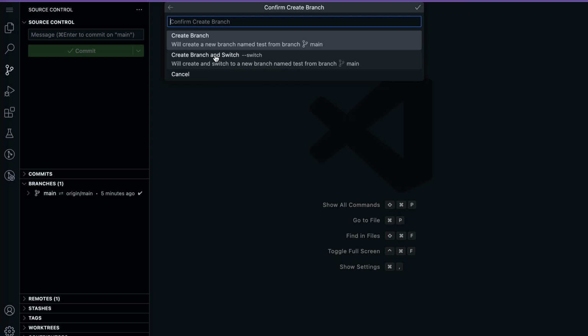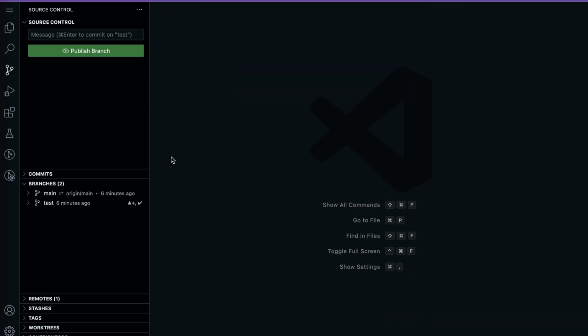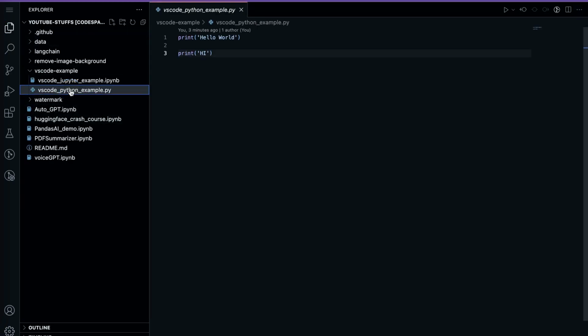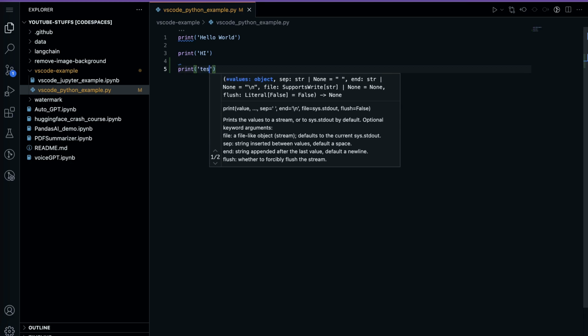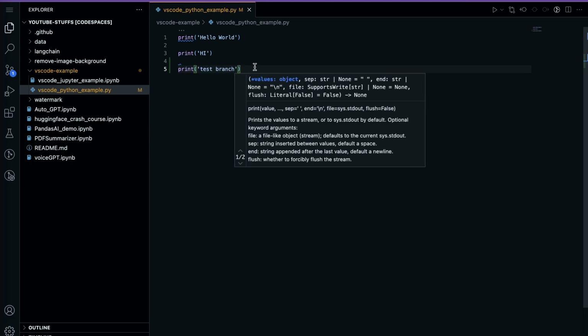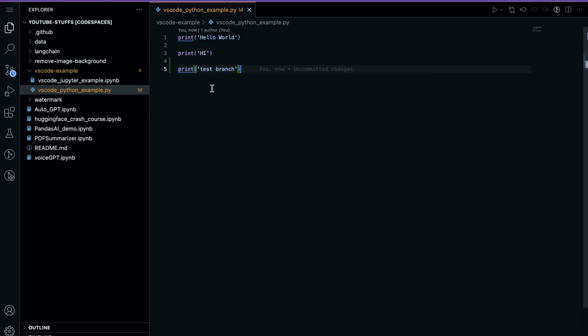Create branch and switch. If I click this, as you can see here, now we are on the branch. There are two branches shown here, main and test. And whatever we do here now will be on our test branch. If you go to the code part now, let's change something here, right? I will do here a print of test branch, just to show you that this is a test branch and we are working now on the test branch. I just save this with Ctrl S.